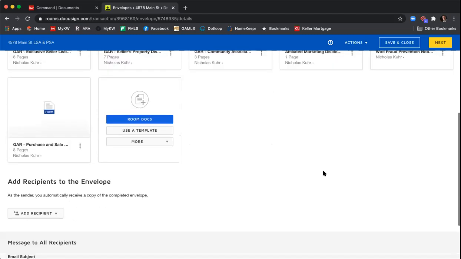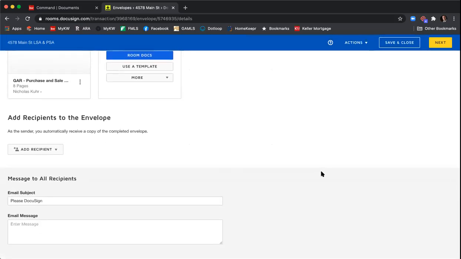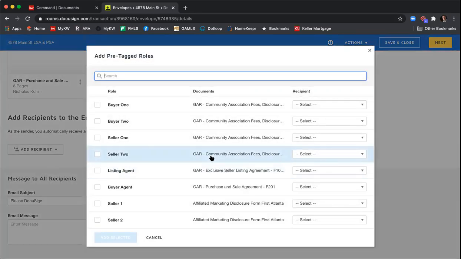So I'm going to scroll down and we're going to add recipients to the envelope. To add recipients to the envelope, click on Add Recipient. And you're always going to want to select pre-tagged roles. If pre-tagged roles is an option, select it. All of the documents in DocuSign, all those fields and signature fields and input fields are mapped to specific roles. In order for those documents or for your clients to have permission to fill them in, they have to be selected as pre-tagged roles. So I'll select pre-tagged roles and this pop-up window will show up.